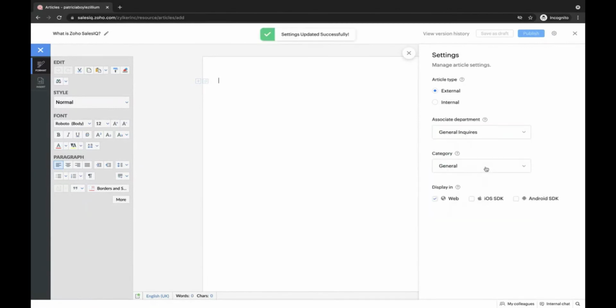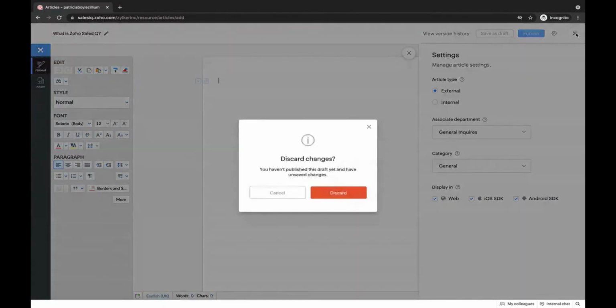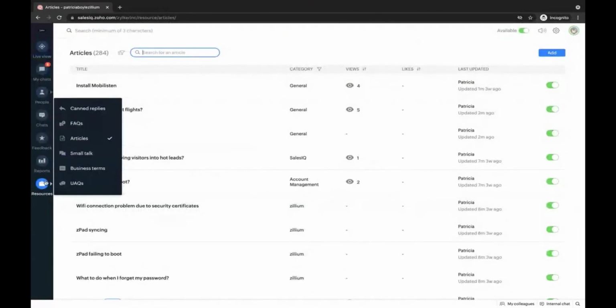You associate a department, and if you want to display it everywhere, you choose all 3 options. And once you're done, you can either save it as a draft in case you're thinking about making any more changes, or you can publish it right away. So these will be available for help inside your live chat window when you choose the option.